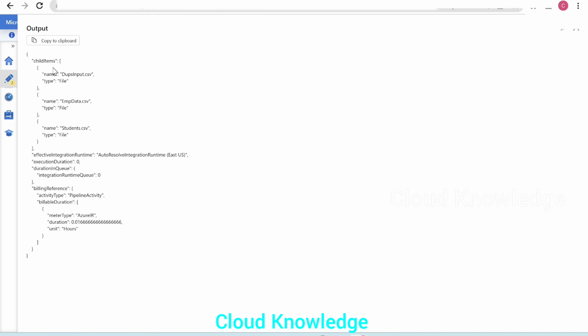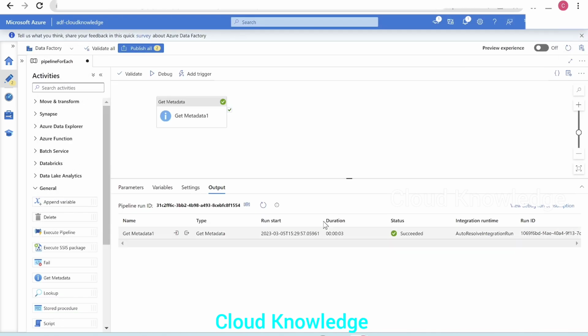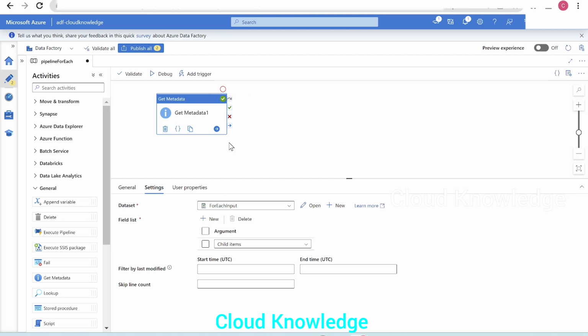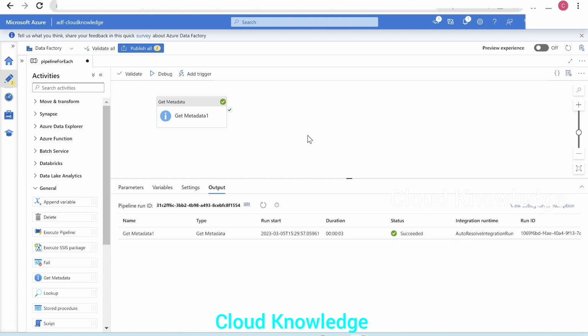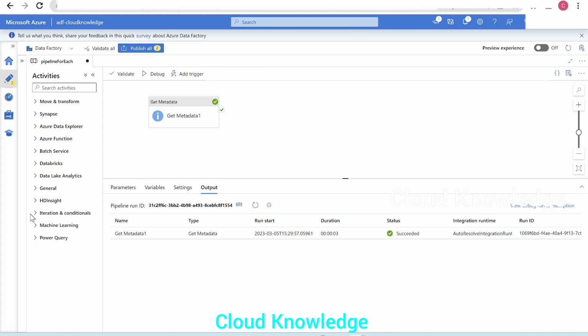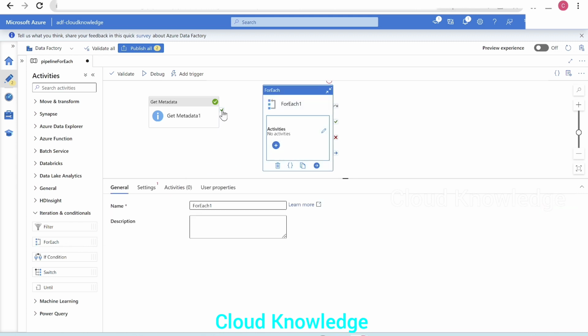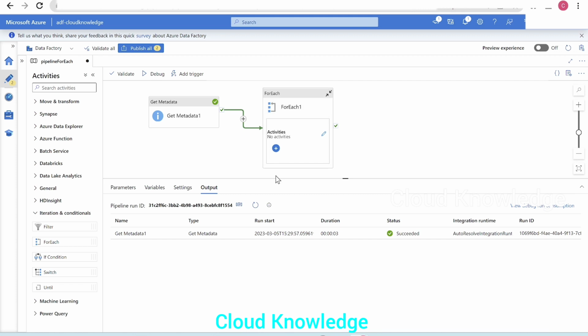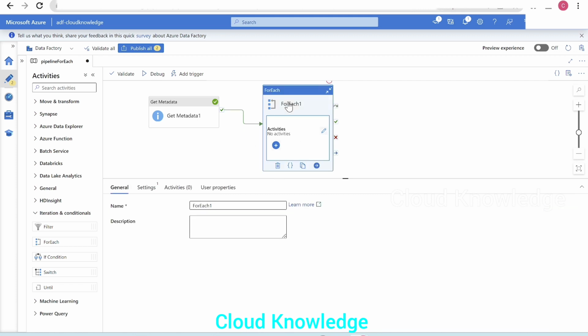Now, since we have to copy these items together to the target location, we have to iterate through these items. Okay, so in order to perform the iteration over the child items which we have got from the Get Metadata activity, we will use the ForEach activity, which is present under the Iteration and conditionals section with the name ForEach. So we'll take that ForEach into the canvas and connect the Get Metadata activity to the ForEach activity. So it's connected.